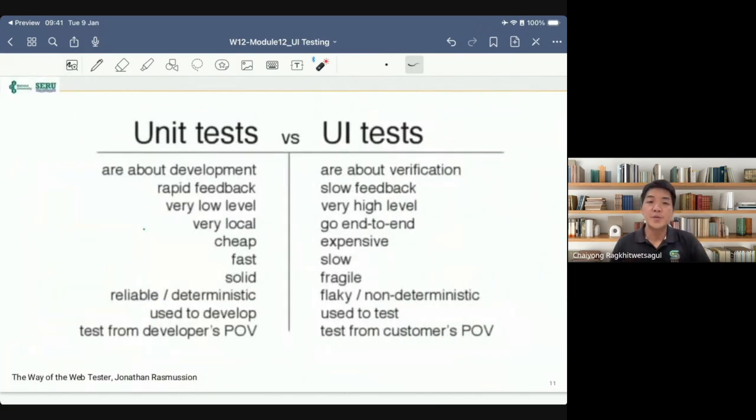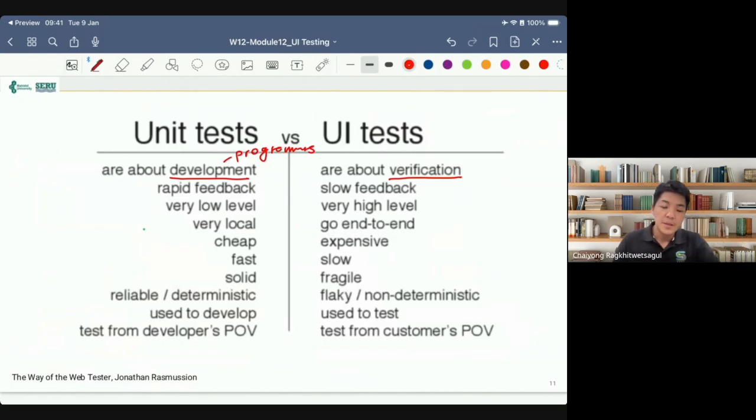So what are the differences between unit tests that you have known already and the UI tests? The unit tests are all about development. So this is written by programmers. However, for the UI test, it's about verification. We want to make sure that the software works correctly according to the requirements. The unit tests give you rapid, quick feedback. UI tests can give you quite slow feedback. Unit test is low level. You go to the code, you check at the code level. This is very high level for the UI test because you check the whole system.